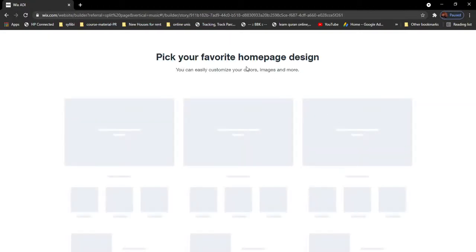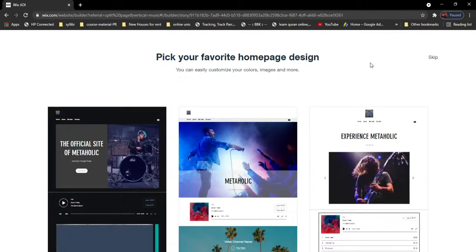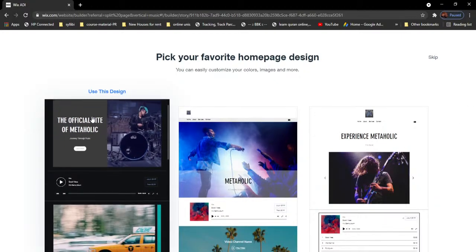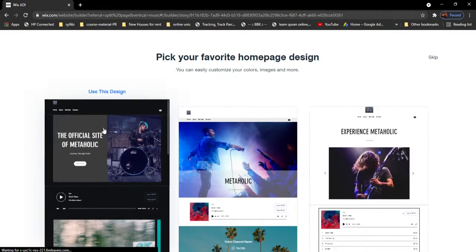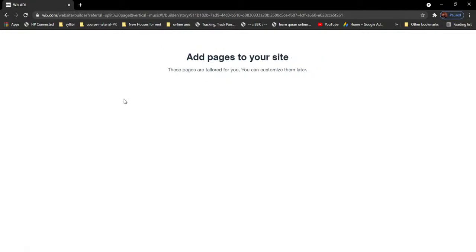Now, pick your favorite homepage design. Some of the homepages are already given here. What you can do is choose the one that you like. I like this one, darkish, so I will choose this one.